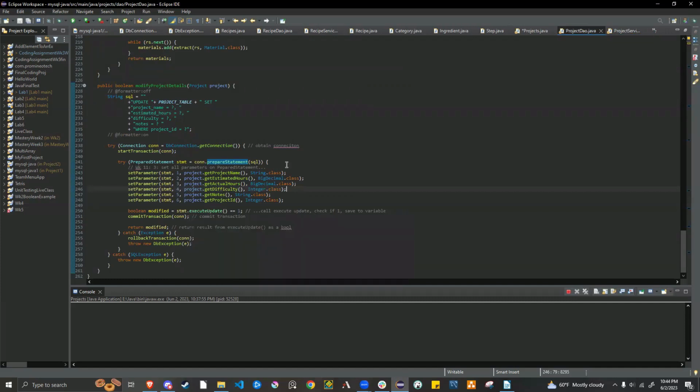It's one of the SQL built-in methods that checks if it exists, and if it is true, it saves to a variable. And then we commit that transaction. We catch an exception. If we have that exception, we roll back the transaction as usual, and we return that modified variable that we got right here, which is either true or false.